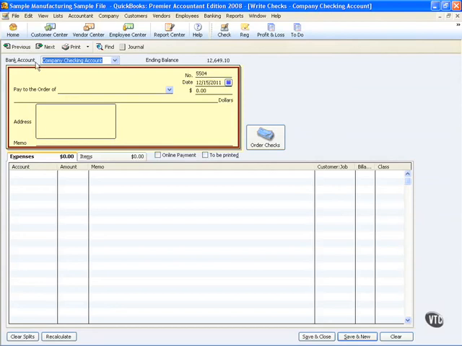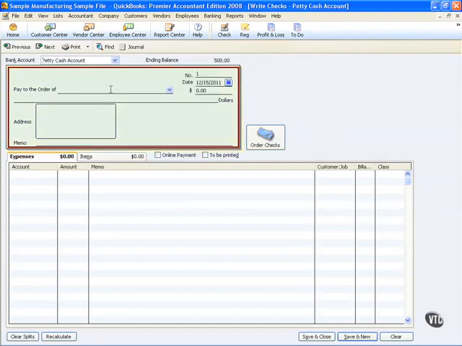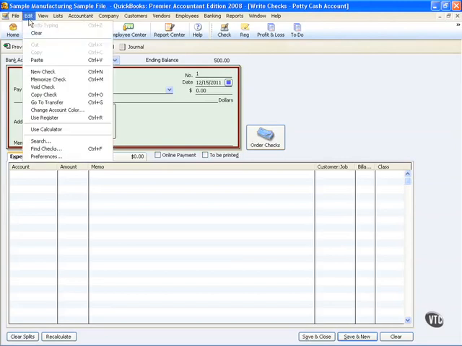However, if I go to my bank account on top and I switch to another bank, you will note that the color of my check changes in the background. This is a wonderful way to stay on target with knowing you're making your entries to the proper account, and it's very simple to do. We'll simply go to the Edit menu, and under Edit, go down to Change Account Color.